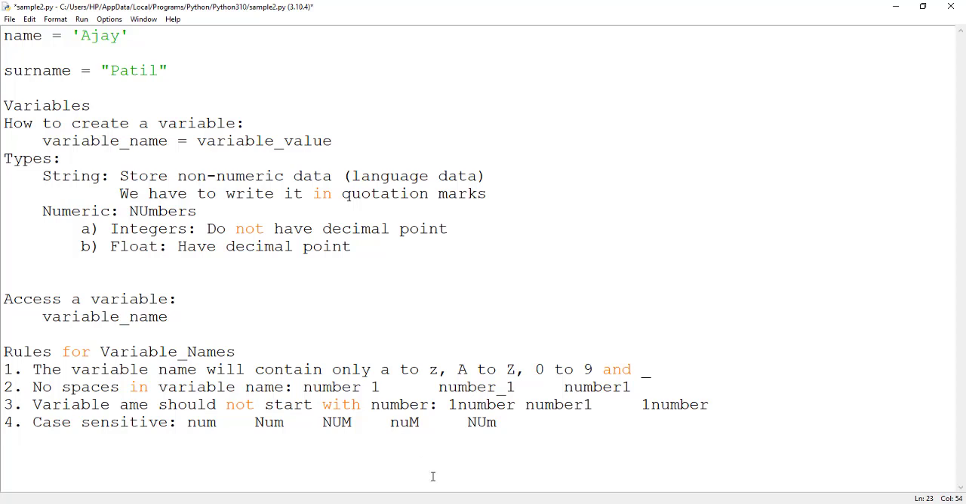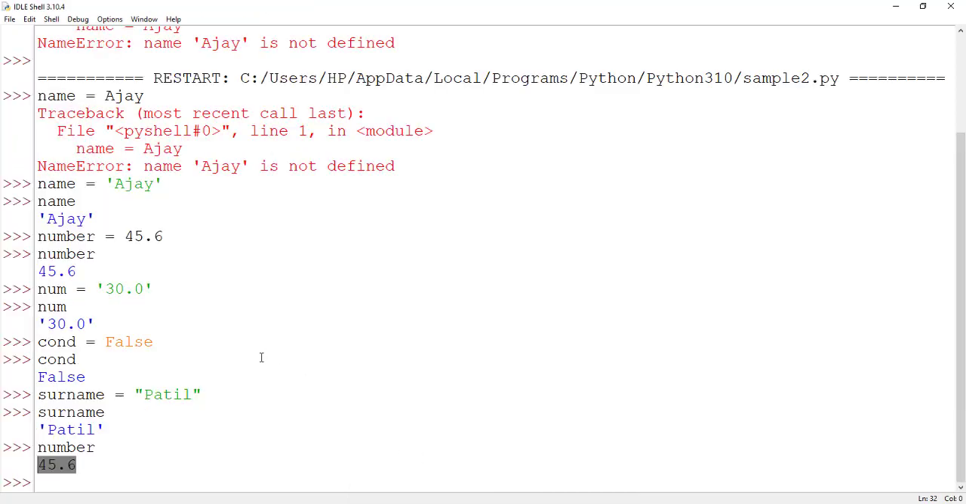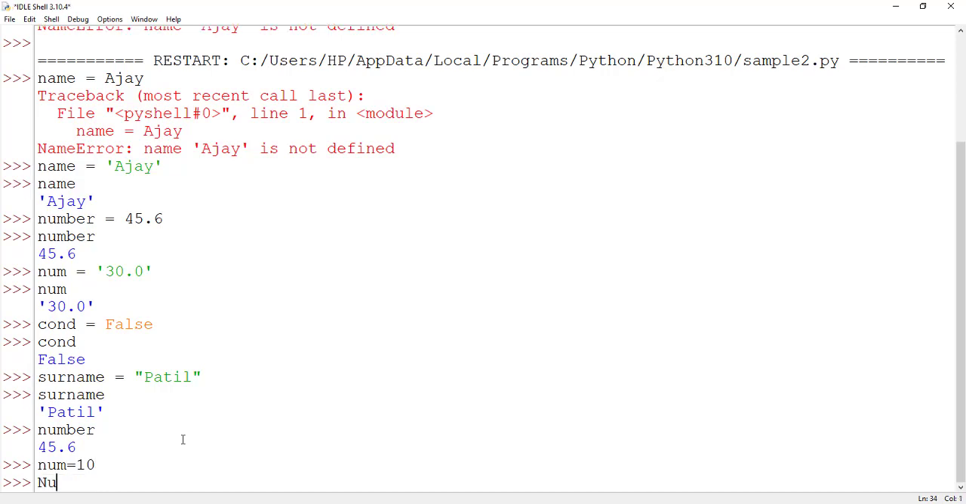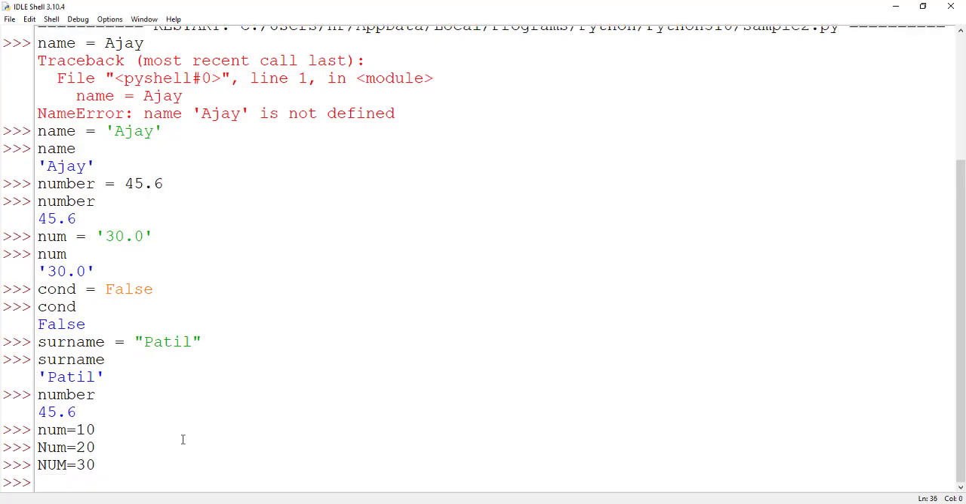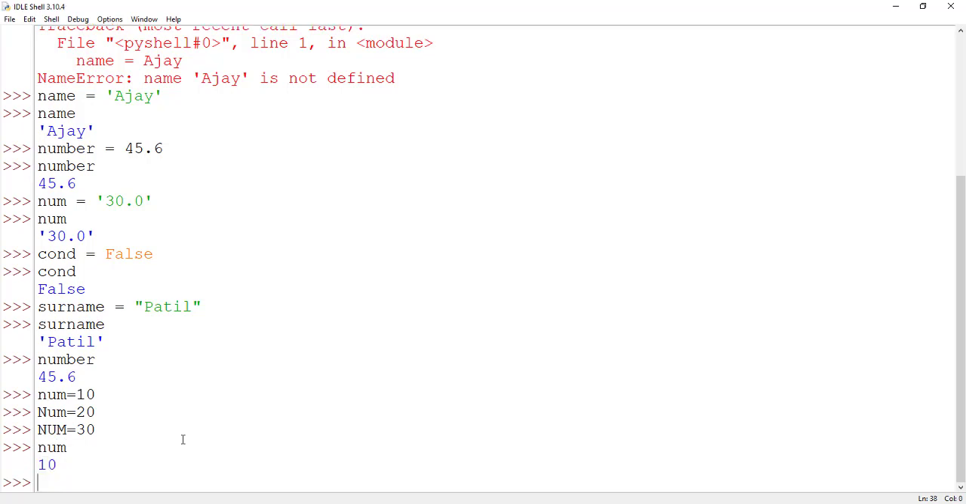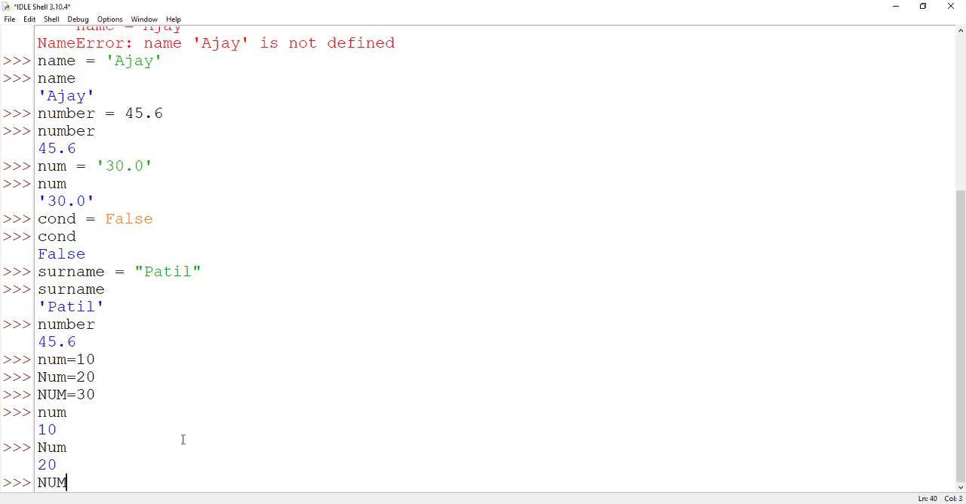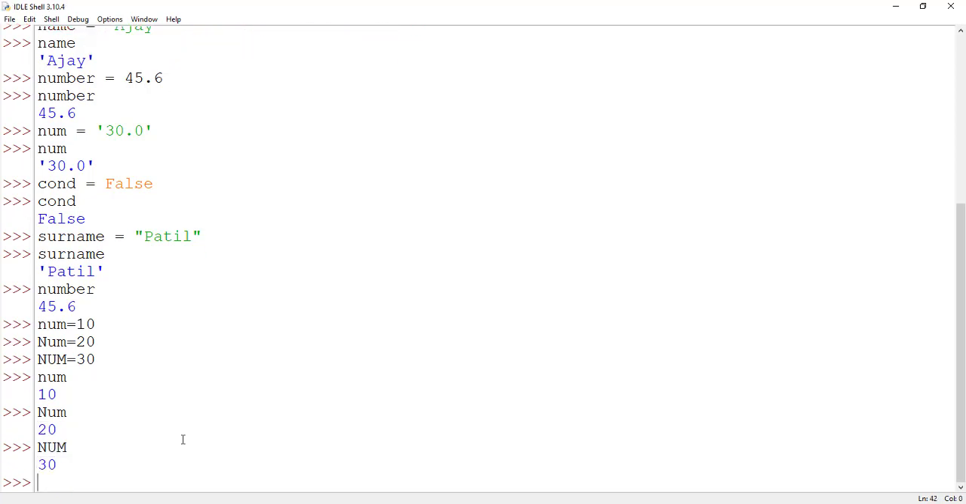For example, if you want to see, we can type over here. We will go to our shell. Over here, I will type num is equal to 10. Then I will type capital N num is equal to 20. I will type all capital NUM is equal to 30, right? Now if I call just num, it is giving me 10. If I call capital N, small um, it is giving me 20. If I am calling all capital, it is giving me 30.